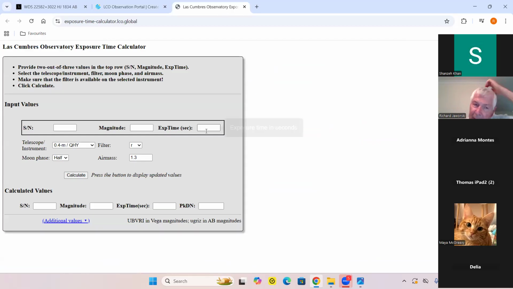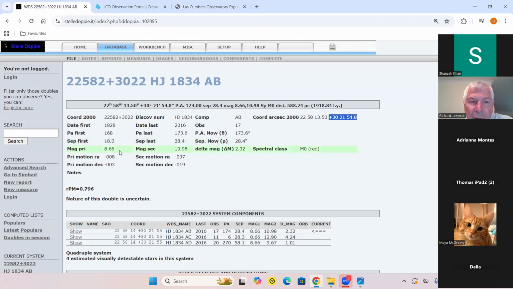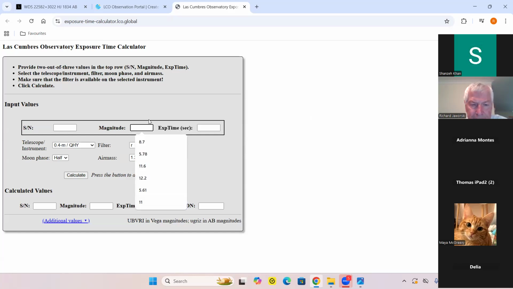All right, now this one is tricky because we've got one star which has quite a difference in magnitude. So what I usually do is get the brightest star, so 8.66. Now you may not have this problem with your multiple stars. They might be closer in brightness than this one, but this one's a challenge.